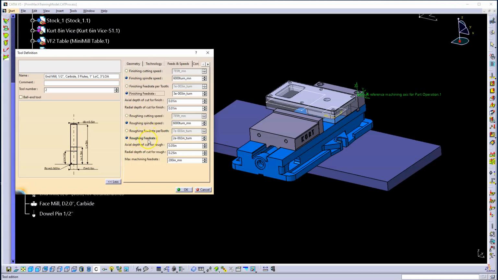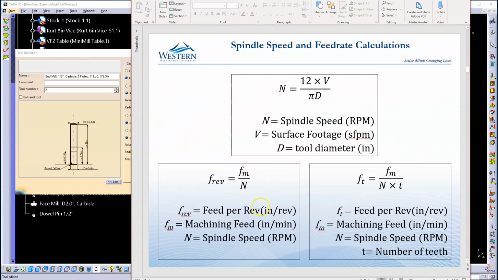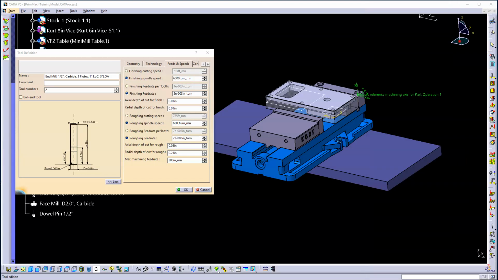Remember, one of the things that will happen is a book might give us inches per revolution. If a book gives us inches per revolution, remember that if we multiply inches per revolution times the spindle speed, we will get the machining feed rate. Machining feed rate is often enough a number that we're more familiar with. I would suggest using the finishing feed rate instead of the finishing feed rate per tooth, unless you happen to be given that particular information by the manufacturer.